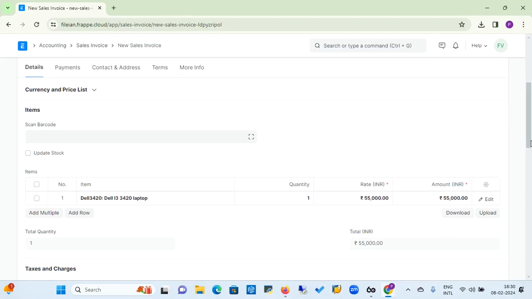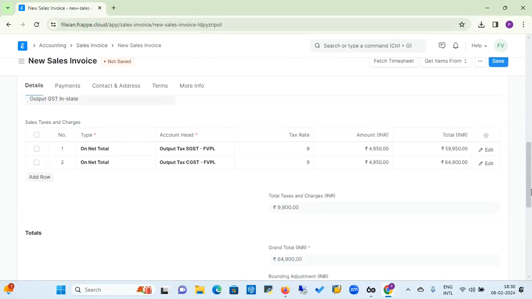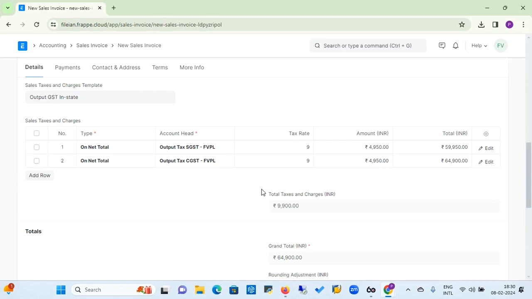And now my item is listed down with the rate which we have entered at the time of sale order creation. And now I am saving this invoice for the dispatch purpose. Here by default we have attached the taxation. In India we are using GST, goods and service tax. In your appropriate country you can choose the appropriate tax, whether it is VAT or any other thing. Then you can attach that template for the taxation calculation purpose.